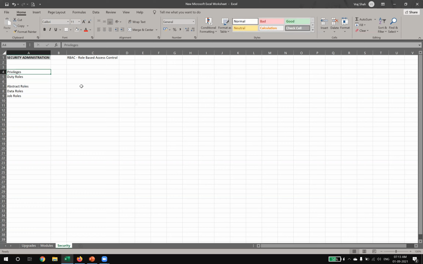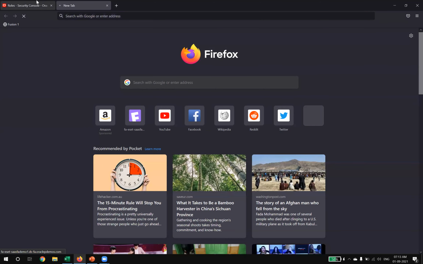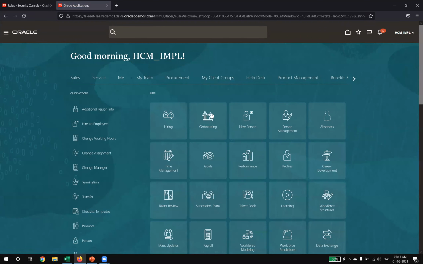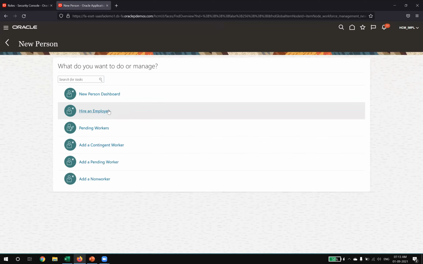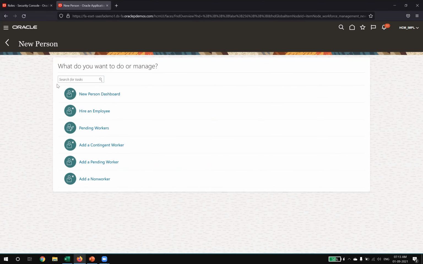Now, a privilege is just, let's say we are on the system right now. I'll open a new tab. Let me go into my client group, and then new person. Okay, so right now I am in my client groups and then new person. I'm able to see all these options: new person, dashboard, hire an employee, pending workers, etc. How am I able to see this? That is because I have the privilege to access this task.